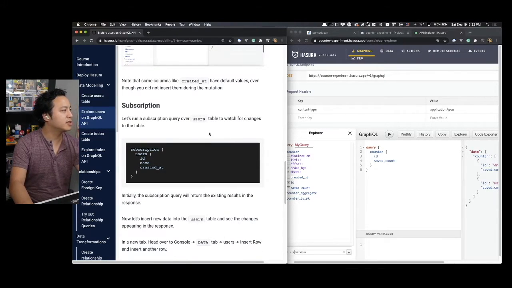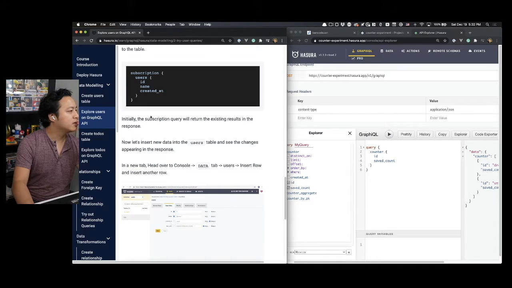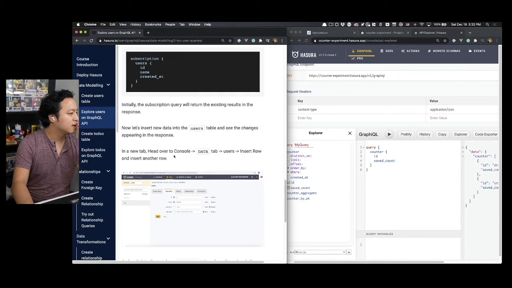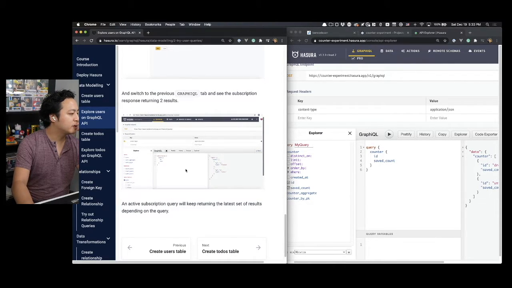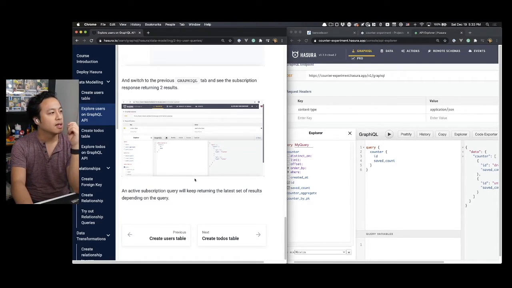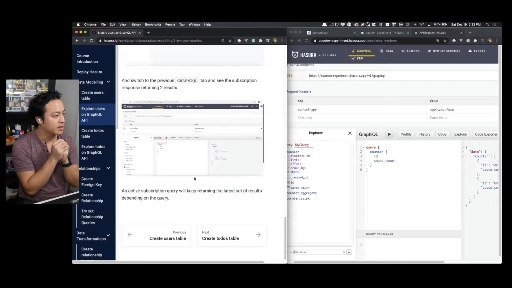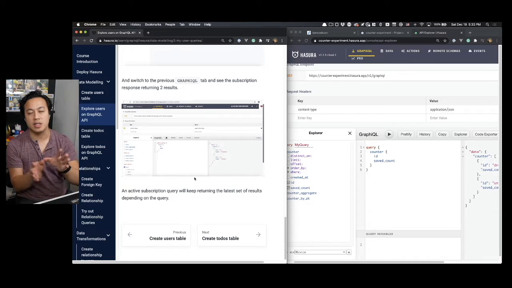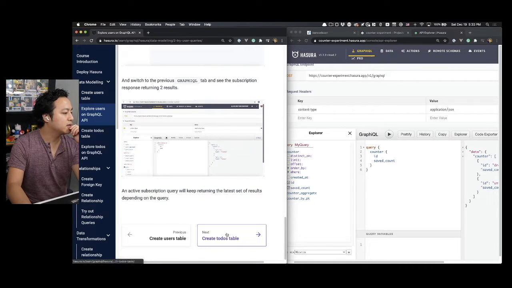So, okay, this is interesting. There's something called subscription. This is a new concept to me. What it says is that the initial query will return the existing results in the response, and an active subscription query will keep returning the latest set of results depending on the query. That's interesting. It almost seems like a watch functionality, like in Vue. Whenever something new is coming in, I guess this would be nice if you have some sort of real-time application where you wanted to see when things are being updated. A subscription would be nice as a way to deal with this. So, okay, this is cool.